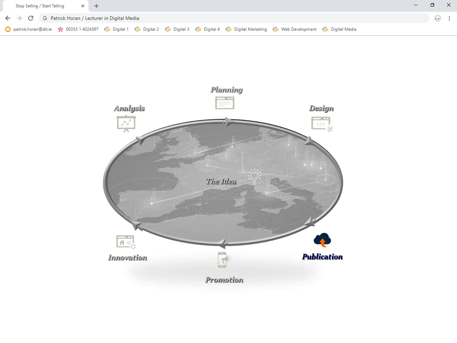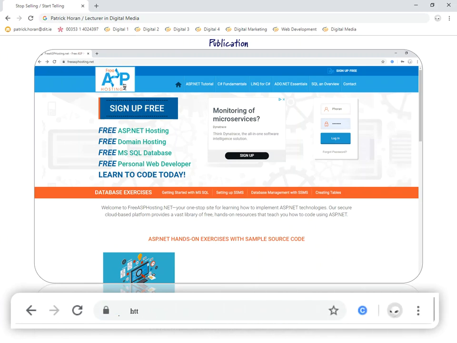But as you can see here, up until now, we've gone through all the stages: the idea, analysis, planning, design, right through to publication. And publication, as I said, is a very quick step where we take our website from our own computers or USB or our own private location and put it onto a public location, which is online. So to do that, we're going to use, as I mentioned, freeasphosting.net. The address is appearing on the bottom here.